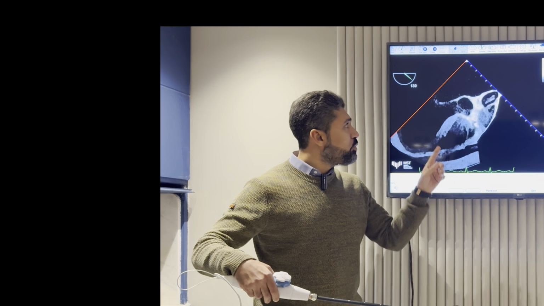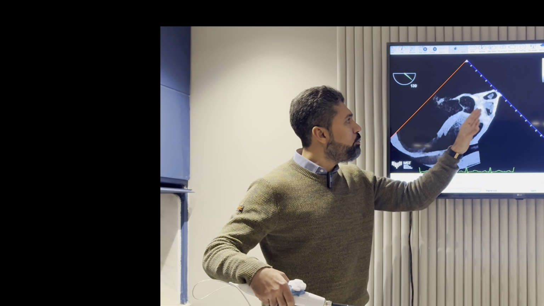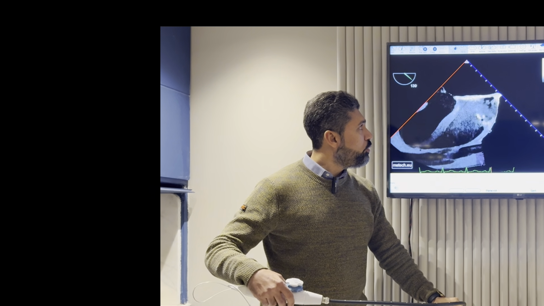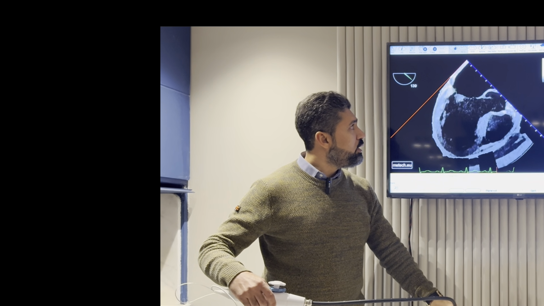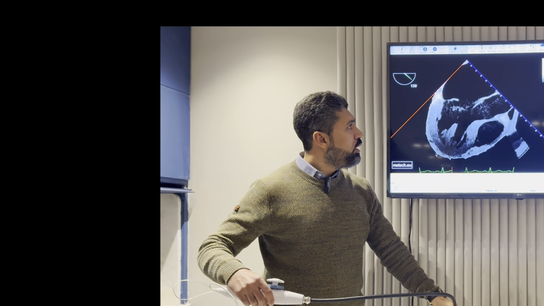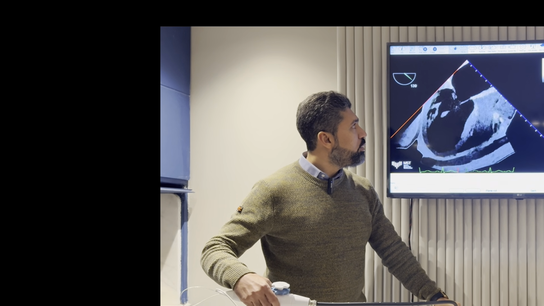In this case, if you don't see it, what to do? You push the whole image. So you shift the whole image to that side. This is what I will do. I will push the whole image like that. Then I will see A2 and P2, and then more to the right, you will get A3 and P3.